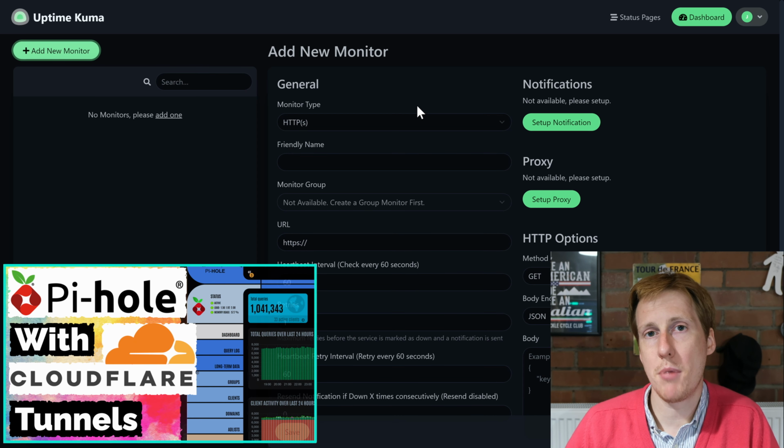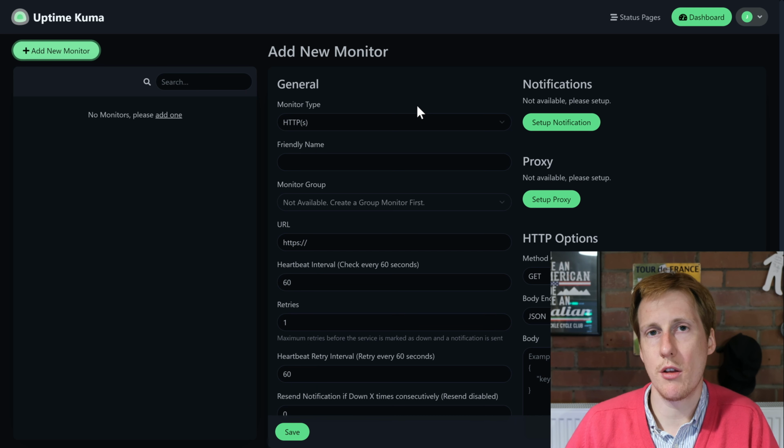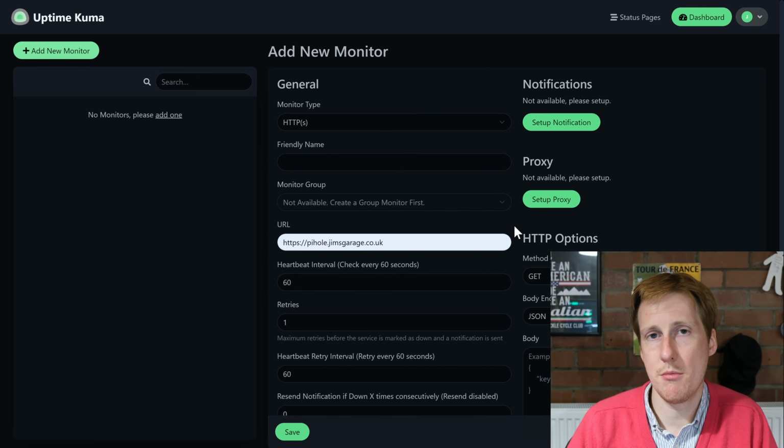So because I have the Pi-hole web interface running through HTTPS, I should be able to set up a monitor that makes sure that Pi-hole is running on HTTPS. So here, I simply need to add the URL for my Pi-hole instance and then click save. There's a number of other things that you can configure in there, such as how often you want to do the heartbeat. For me, 60 seconds is fine.